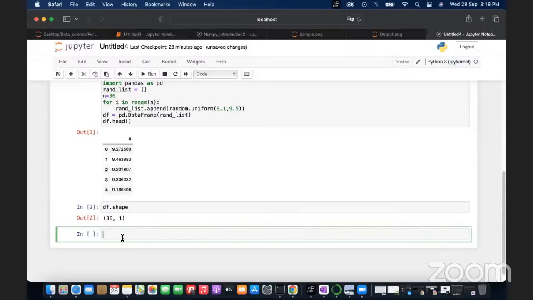How can I create a data set? Hello? Yes, clear.